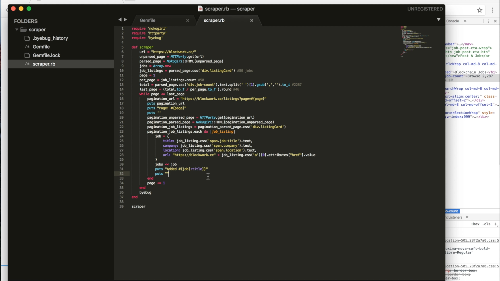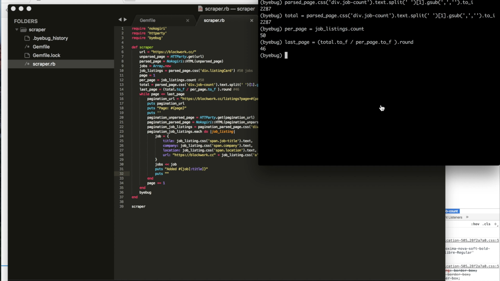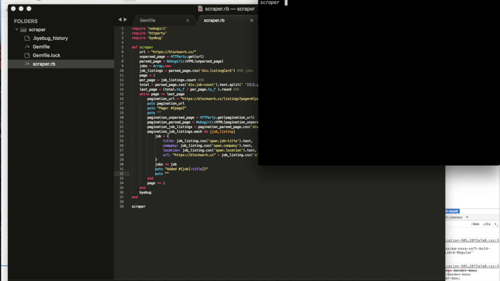Cool. So now if everything we changed works accordingly, this will run over about 50 pages, and we will collect data on about 2,287 job listings. So let's jump into our terminal and see what happens when we try to run this. I'm going to exit. We can see we're inside of our scraper directory, so I'm going to do ruby scraper.rb.